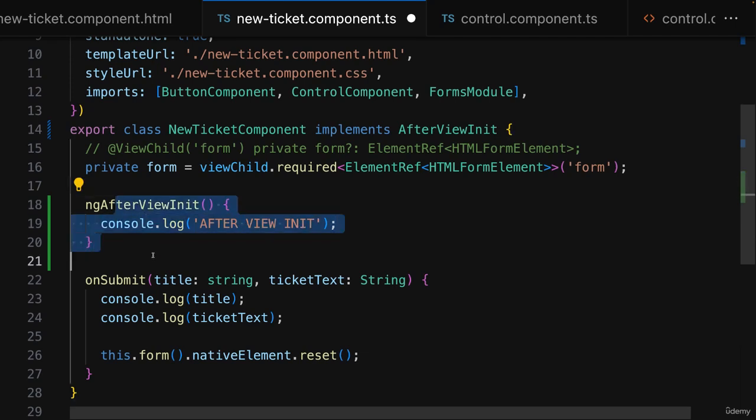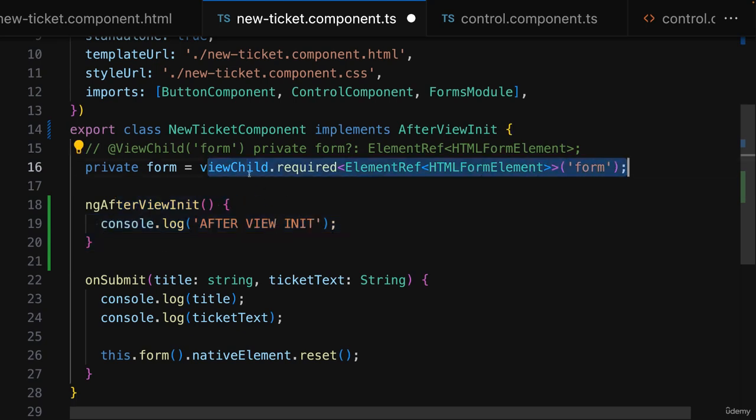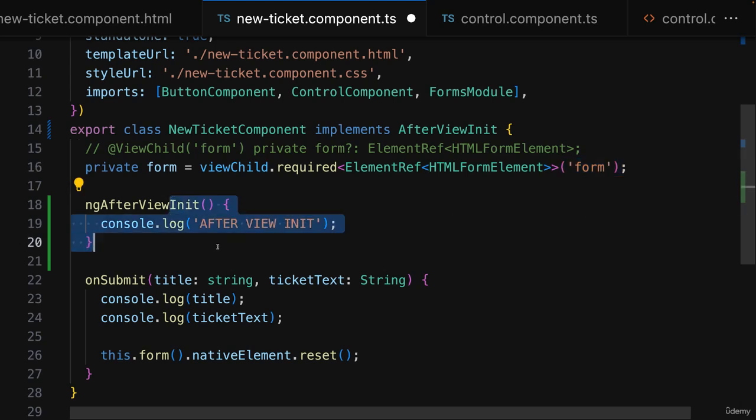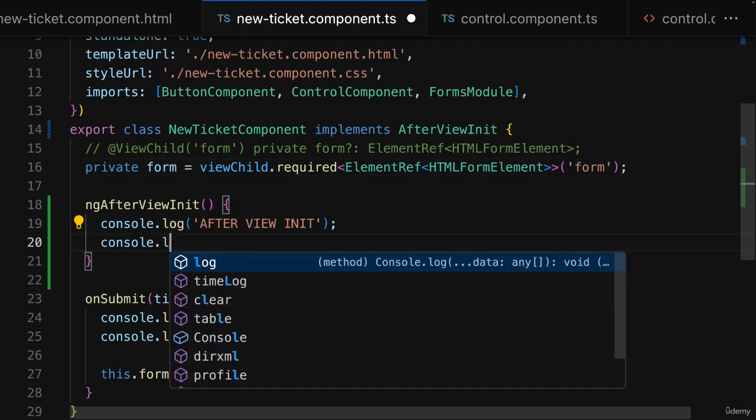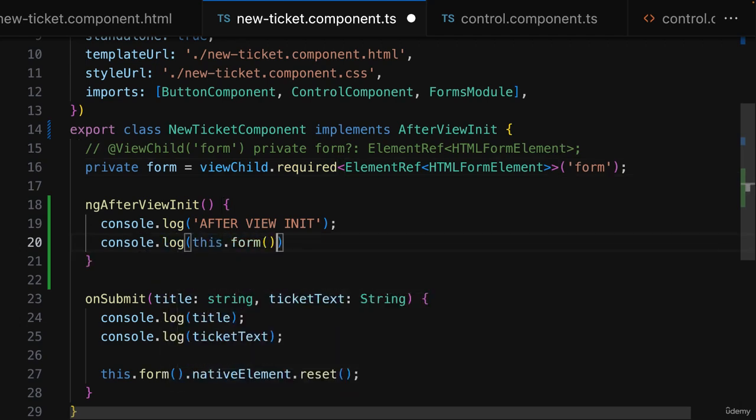And what's now the idea behind this hook? Well, in this hook here, you are guaranteed to have access to the elements that have been selected with viewChild. Unless you, of course, specified some selector that can't be found. But you are guaranteed that the template has been initialized and that in theory, Angular therefore is able to select elements in there. So here we can console log this form native element and we should get a result.